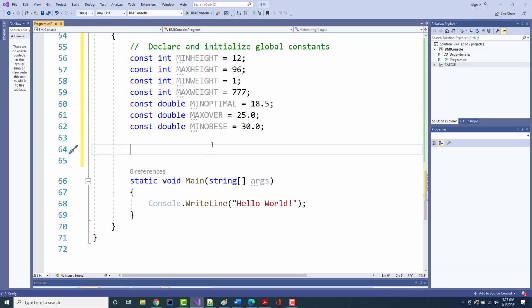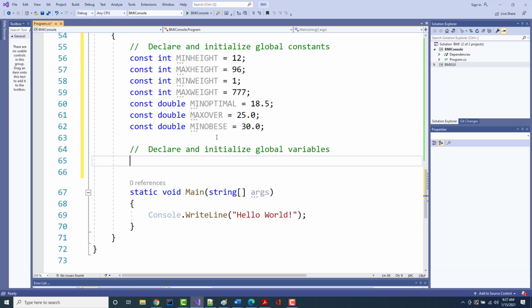Now I'm going to come down and below this, I'm going to say declare and initialize global variables. And there are 5 of these. Now, if you could just pause for a second, no matter where you are, and look up on the screen. Constants are different than variables. Technically, a constant is a special kind of variable. But it's a special kind of variable that once it's been set, cannot be changed in this language. All right, you cannot change it.